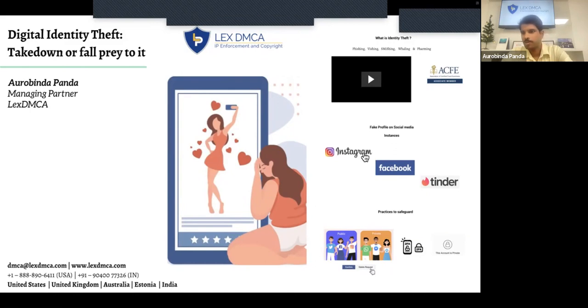So welcome once again, whoever has joined recently. We are starting with digital identity theft, whether you want to take it down or you fell prey to it. We'll discuss three things: what identity theft is in the first instance, then a few of the instances where we help our clients in taking down fake social media accounts, and we'll also discuss the safeguards that you can practice.